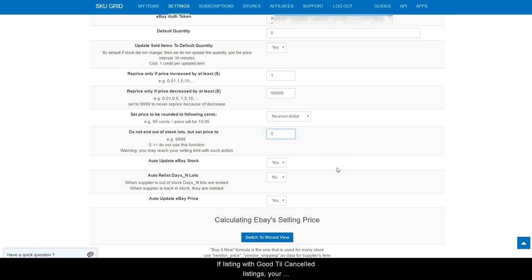If listing with Good Till Canceled listings, your listings would be changed to a quantity of zero, assuming you have the out of stock option set in your eBay account. Good till cancel will be discussed more in depth in another video.